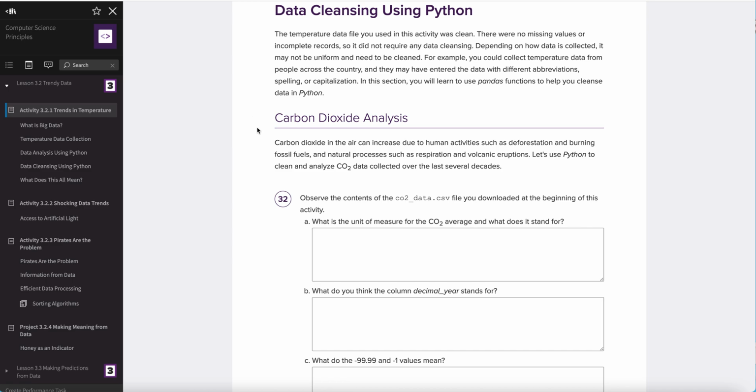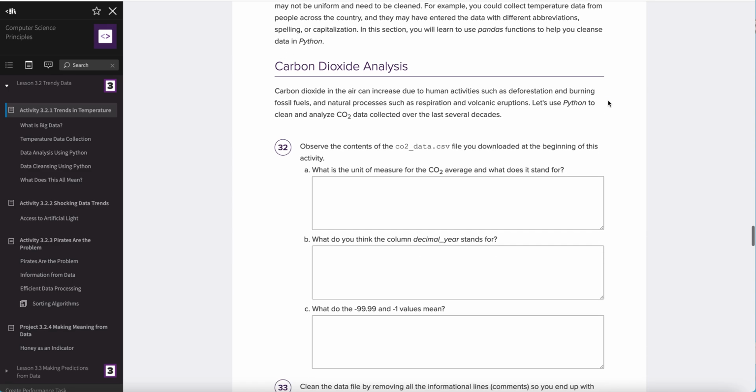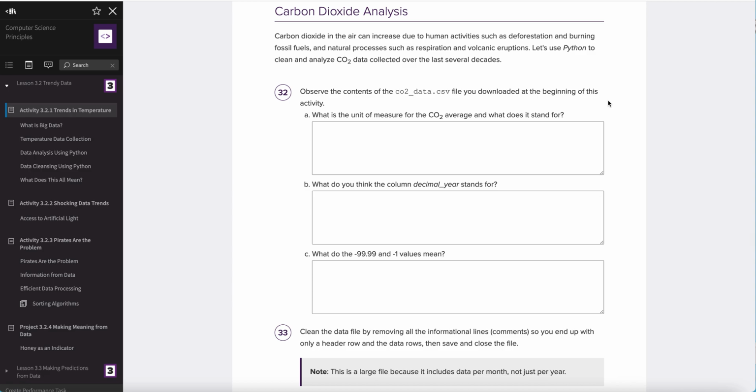So in order to do that, we're going to use the Python library pandas, which stands for panel dataset. So we're going to use the functions in the pandas library to cleanse the data from our Python dataset. We are going to first think about our dataset itself, which is all about carbon dioxide levels or concentrations in the air over time.